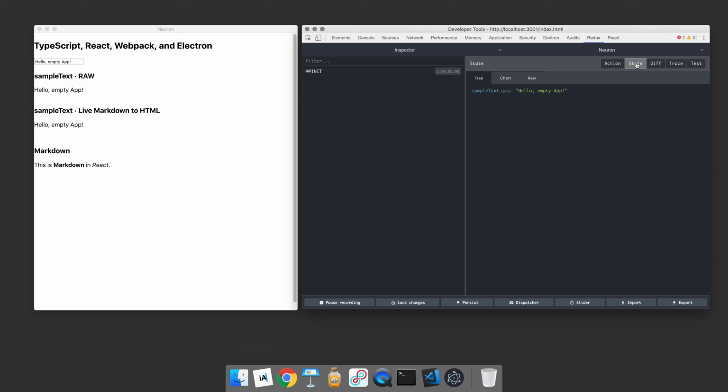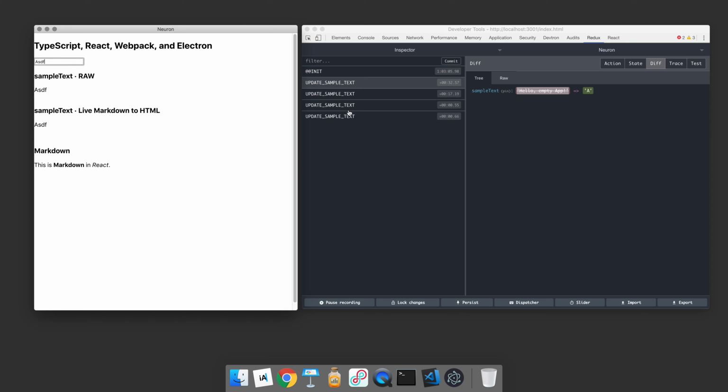If we click on state, we're going to see that the state is really simple right now. We have here "hello empty app." If I now write something new, let's say I click the letter A, there is an update sample text action, and then our state is A. If we go to this action, we can see that the diff is that the state sample text went from "hello empty app" to A. And you'll see more events when we click on more keys.